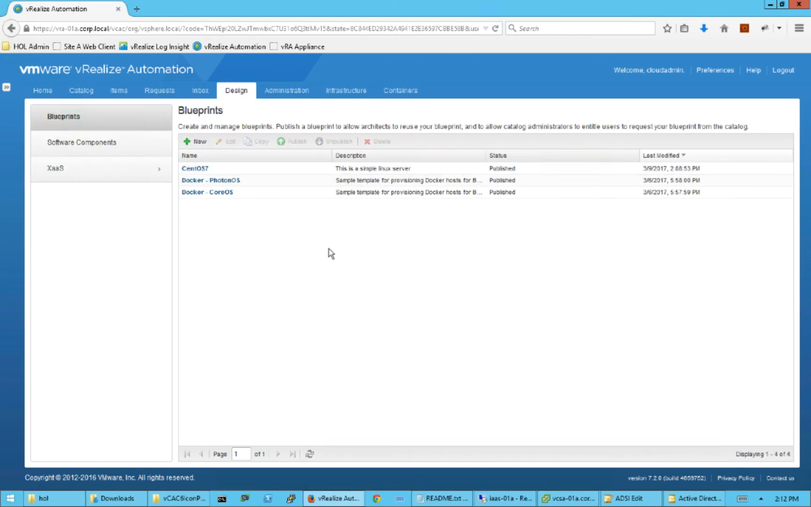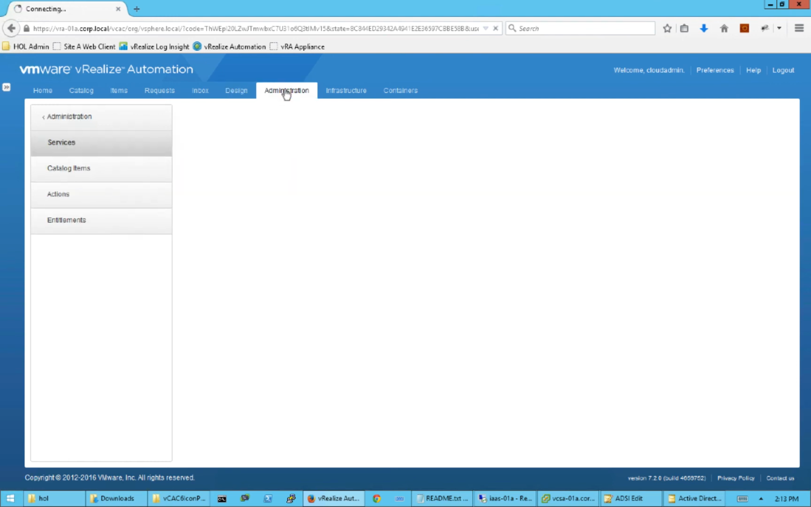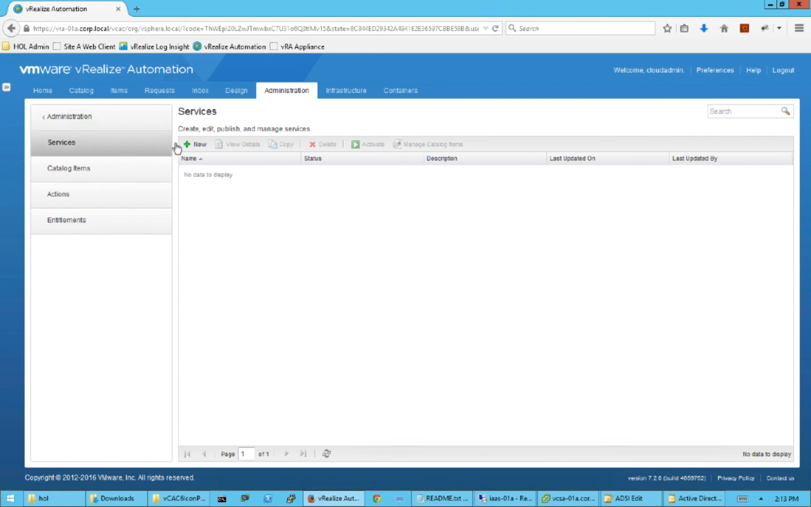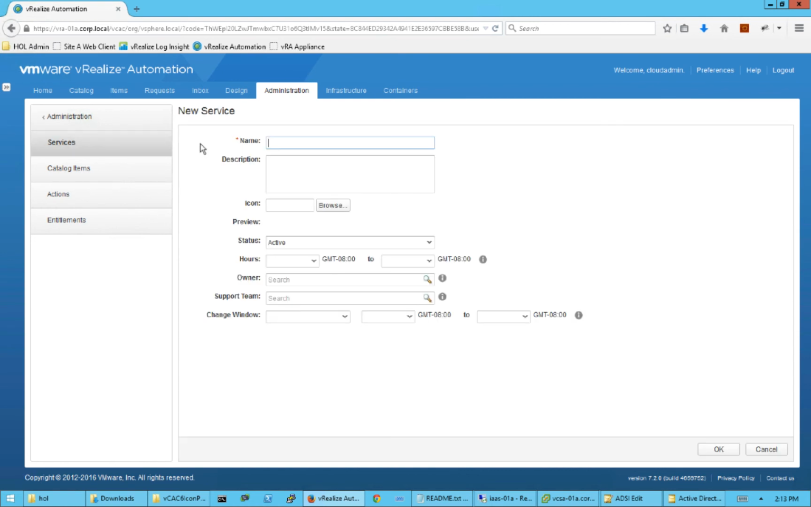Okay, now that we have our blueprint created, let's go ahead and entitle that in the catalog so that we can request it. So let's switch over to the Administration tab. And the first thing we're going to want to do is create a service. So this is basically just a way to categorize each of your blueprints. So for example, you have infrastructure blueprints. You may have some blueprints that are full application stacks. You may have some X as a service. You may have containers. Just a way to make the catalog more user-friendly so they can quickly browse to the services that they need.